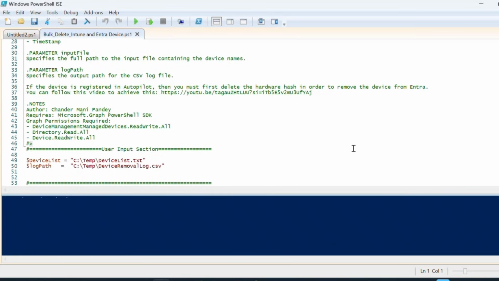Now I am assuming that our objective is to delete the Intune and Entra devices in bulk using the PowerShell script. So what you have to do is load this script in PowerShell, and then in the user input section, you have to provide the device names in a text file that you want to delete.